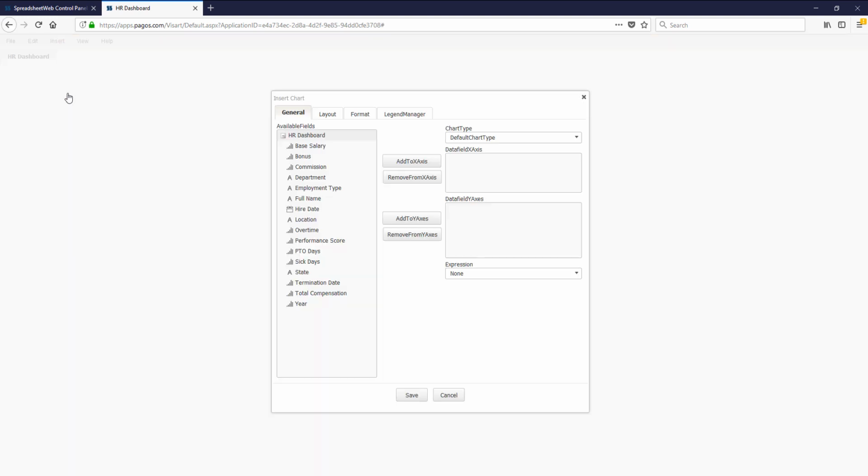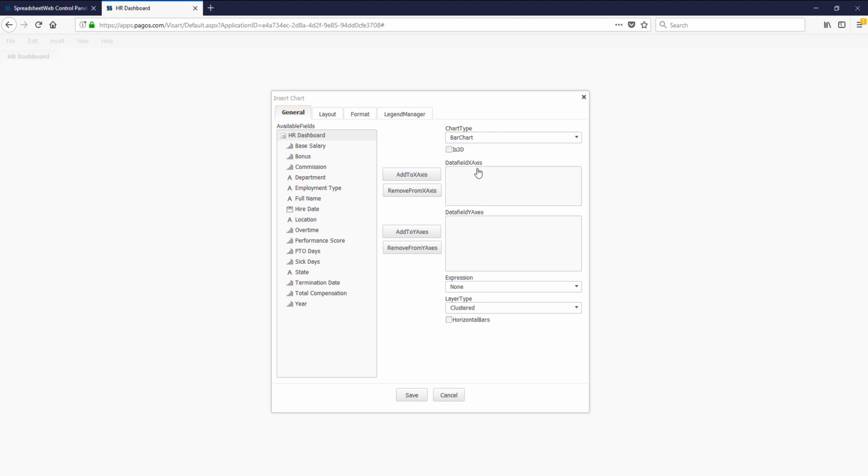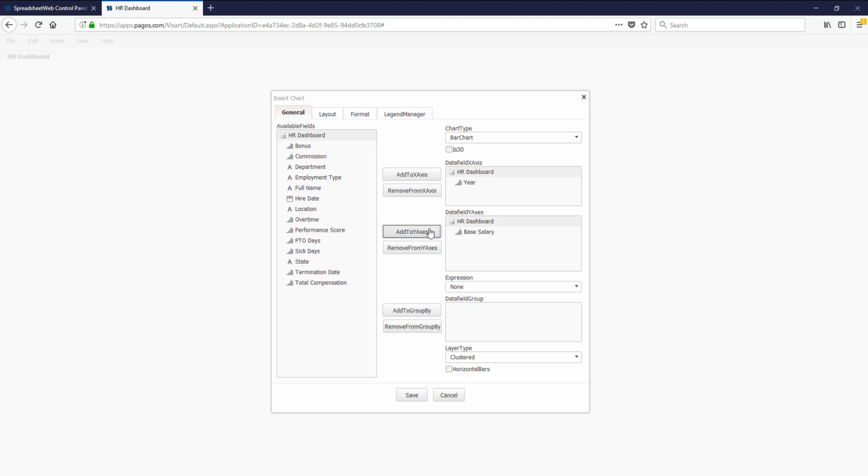New visualizations can be added from the Insert menu. Let's start with a bar chart. We can select the data columns from available fields and press the Add to X-axis or Add to Y-axis buttons to move them to the corresponding fields. Remember to set an expression for the numeric fields.